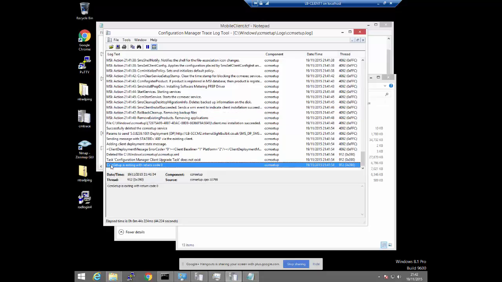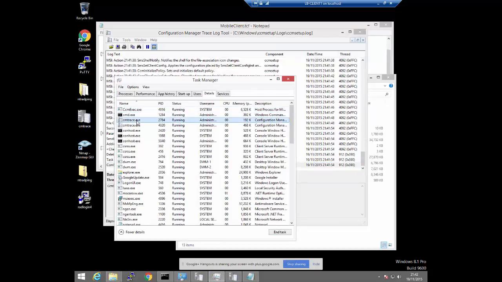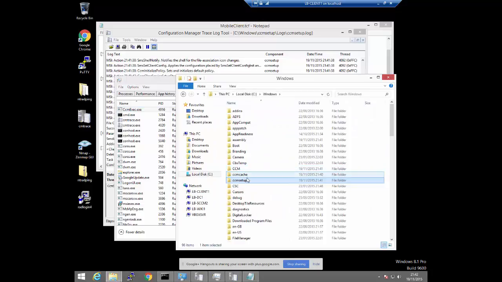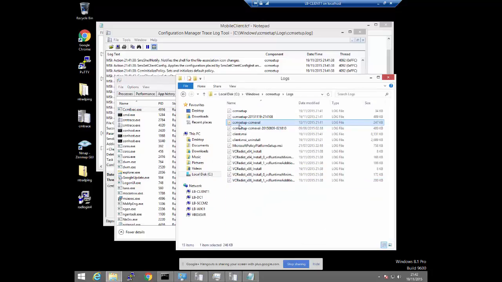Now you can see it's completed. It said CCM setup is exiting with return code 0. Return code 0 means there's no error, it completed successfully. If I go to Task Manager now, there's no more ccmsetup.exe. There's now ccmexec.exe, which is the process for Configuration Manager. At this point, the client is installed on this machine. The log to look for, under CCM setup in the logs, is ccmsetup.log. This log file contains what's going on in the background, the one we're looking at. Whenever it finishes, it's going to hand over to client.msi.